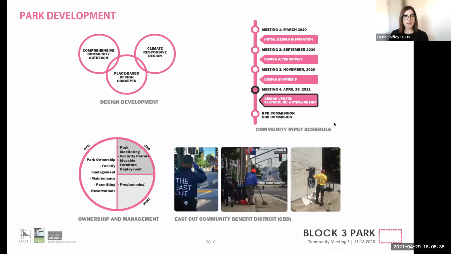In the meantime, this slide here describes the design and planning process. The park design is informed by 3 key components: community feedback, sustainable design, and site-specific inspiration. And this is the 4th and final community meeting in the project timeline. The next steps are to finalize the schematic design and present the park plans to the Rec and Parks and OCII commissions. And I will now pass the presentation on to Monica Scott from the Recreation and Parks Department. She will speak to the operational aspects of the project.